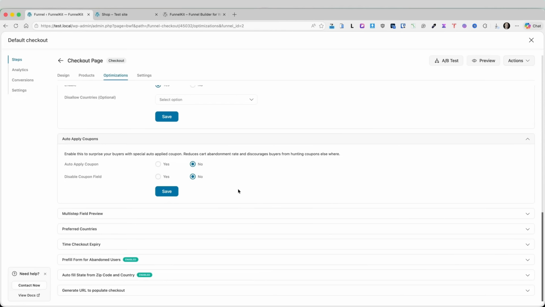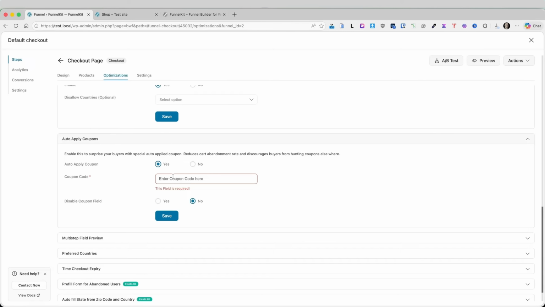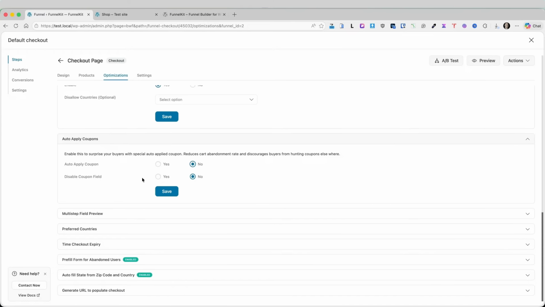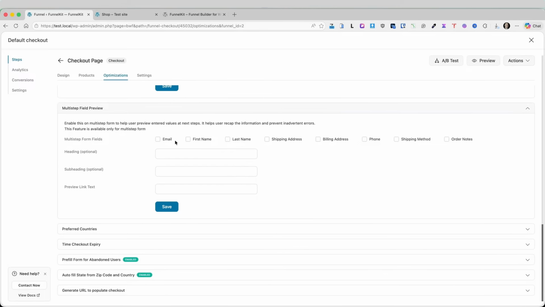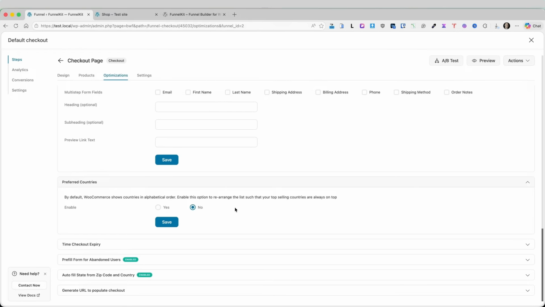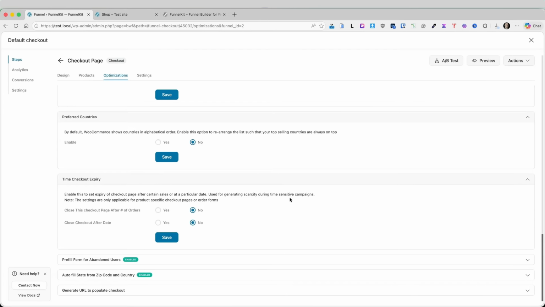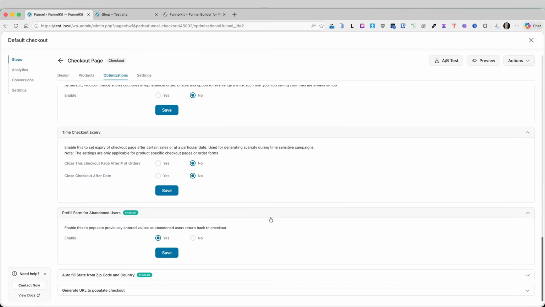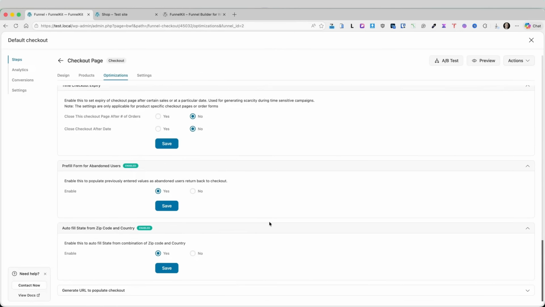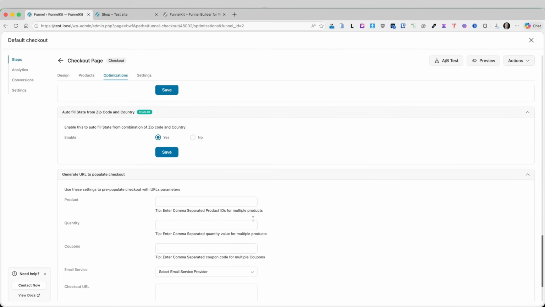Next, you can activate auto apply coupons. That is, if you want to surprise your buyers with a special auto applied coupon, then select yes, add the coupon code here, and done. Also, you can disable the coupon field. Multi-step field preview, you'll see it here, preferred countries, time checkout expiry, pre-fill form for abandoned users, autofill state, zip code and country, and you can generate a URL to populate the checkout.